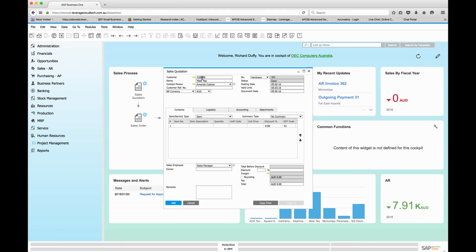So I have now got that information, and then I can put in my posting date. So what is the date where I want this transaction to be posted? How long is it valid for? Right, and I've said my quotations are always valid for 30 days. And then here is my document date. So these dates can all be different. So again, that's what we talk about when we talk about that flexibility.